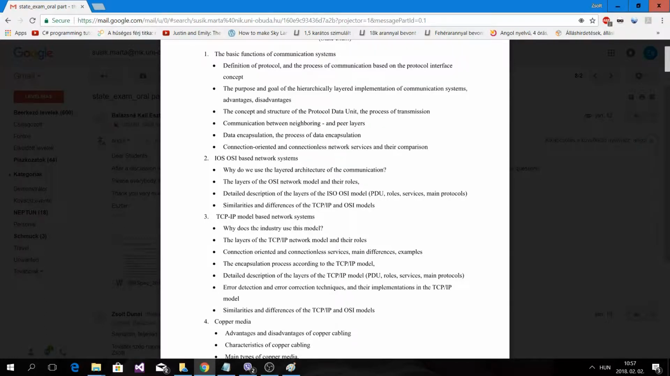The layers of the OSI network model and their roles, I partially talked about this in the previous one, but I'm going to do it again in this case because we have these 7 layers, and which is important. I didn't talk about every one in the first one. So we have the 7 layers. If we go from top to down, then we have the application layer, which is the layer that the user actually uses.